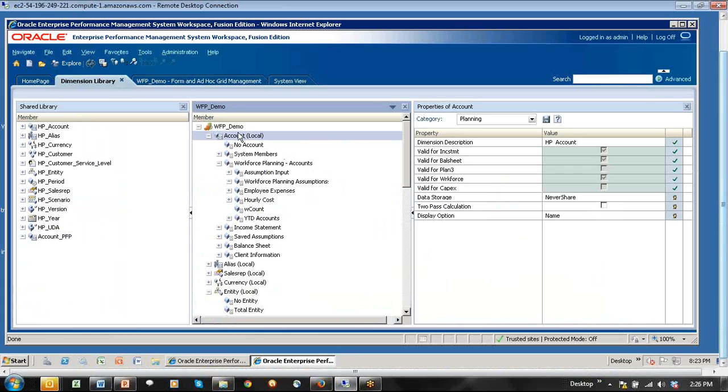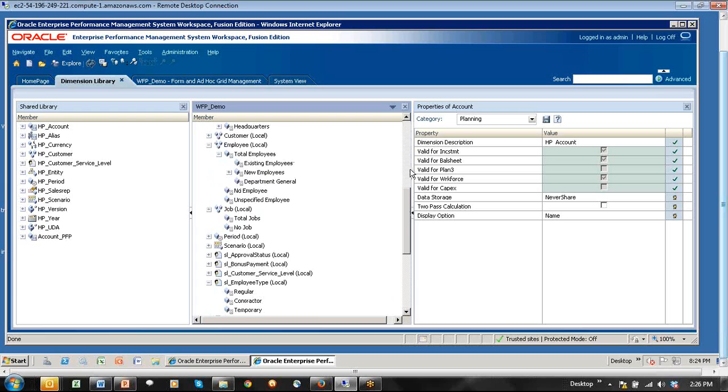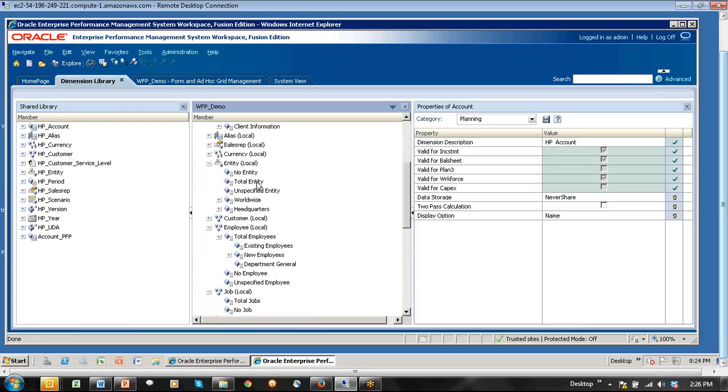Here's a shot from EPMA, in a workforce demo app. Note the account dimension is enabled for the workforce plan type as well as balance sheet and income statement. Note plan 3 is empty, so you could have 4 plan types with this application. The workforce planning accounts include some assumptions, planning assumptions, employee costs, including compensation-based and non-compensation-based costs.